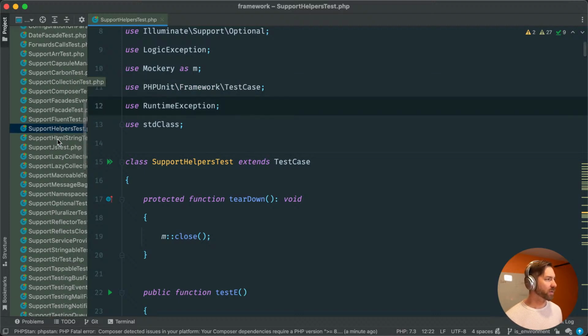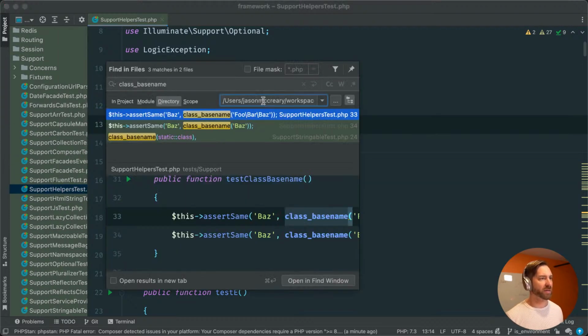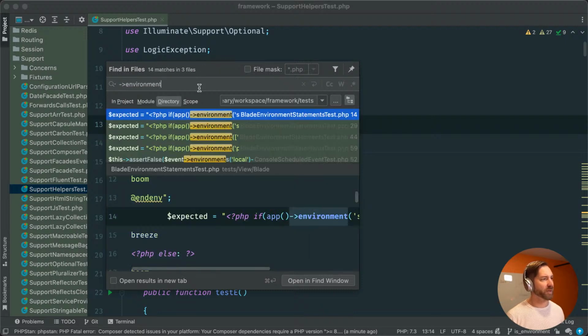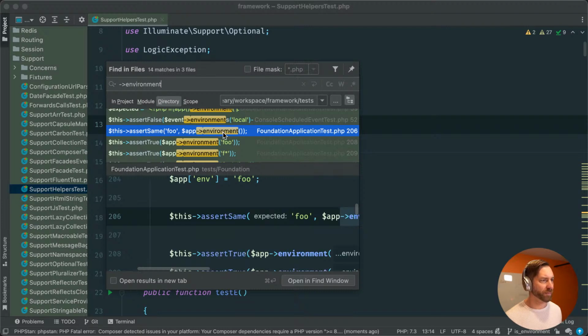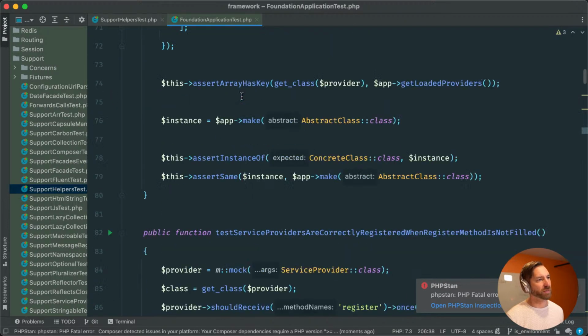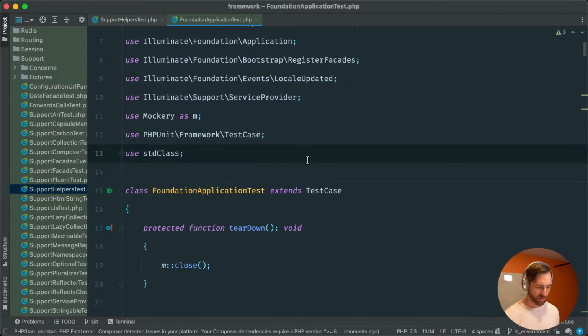So probably going to need to search the tests code base for app environment. Doesn't have it. So let's search environment. Yeah, here we go. Blade statement tests, foundational application test. Here we go. Given its nature, I'm probably going to need to do it in here. No, this is a PHPUnit framework test.